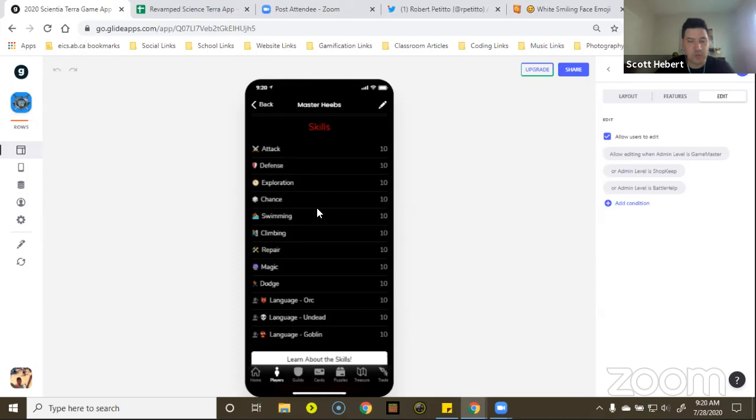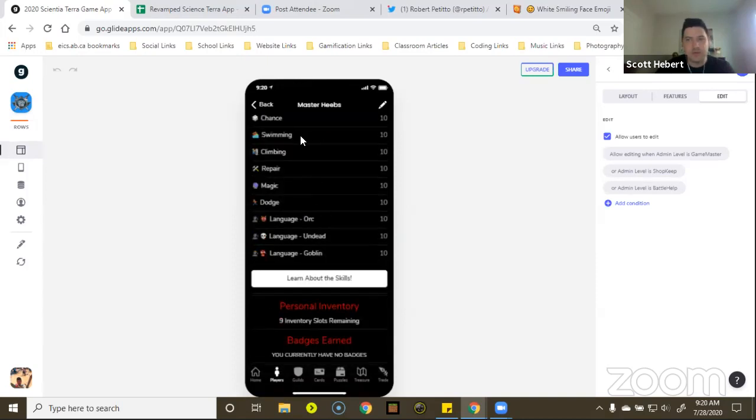So you can have different roles. If you look here, my roles on the right-hand side are Shopkeep and Battle Help. Battle Help can edit people's health, and Shopkeep can edit the gold, which is kind of cool. And I actually don't even need Shopkeep anymore because I've automated all of my store.